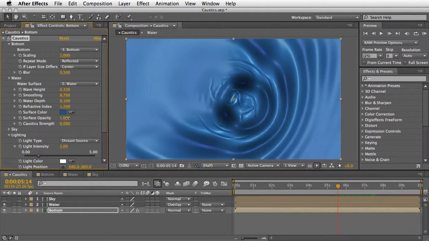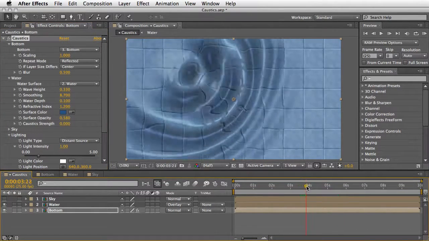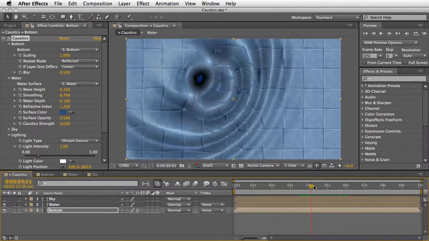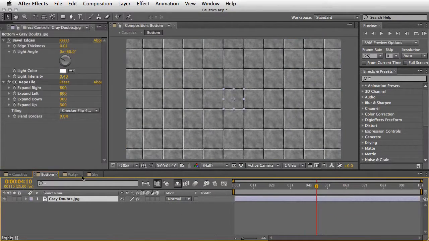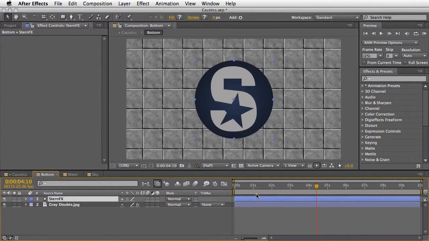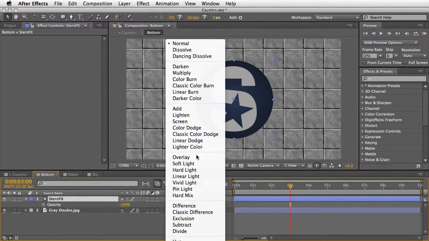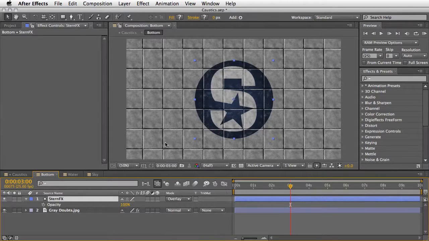Let's bring back the floor and maybe just show the logo a little bit. So coming back to our bottom, I will bring in another instance of my logo here, and let's quickly animate the opacity of it. I think that first of all we will use it as an overlay blending mode, so it will seem like it is painted to the floor.